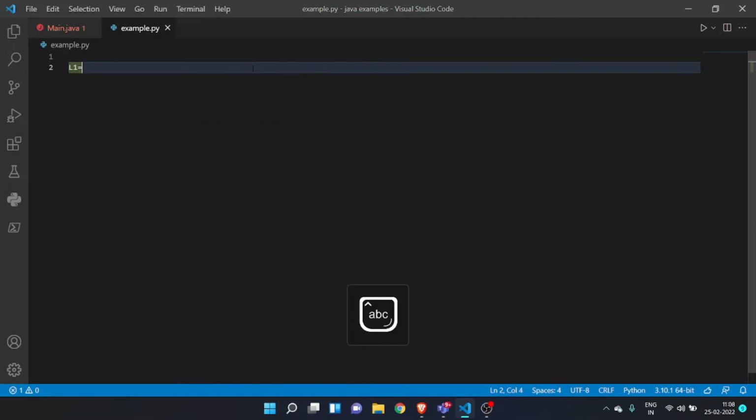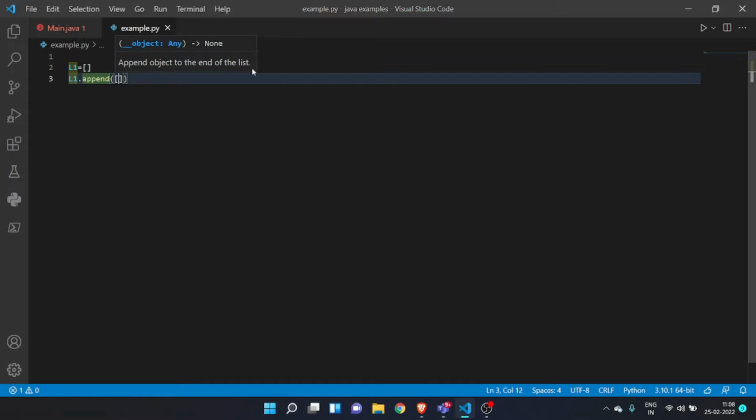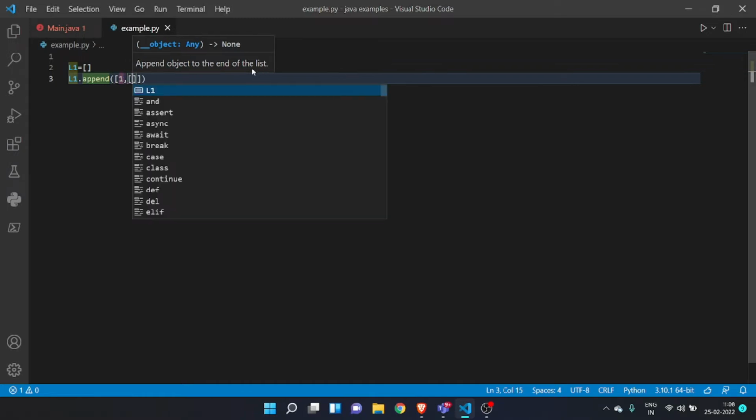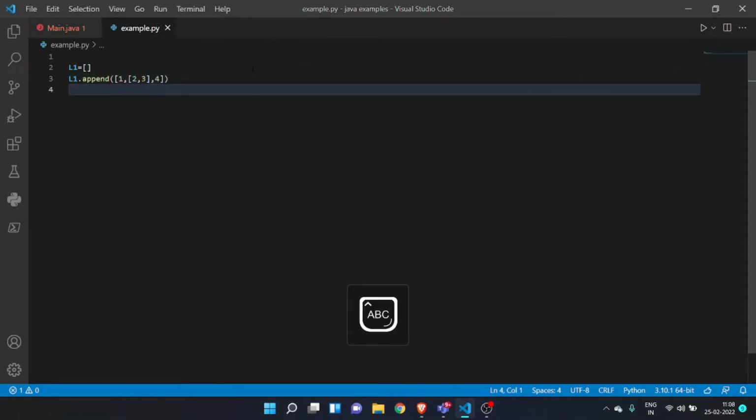So L1 equals an empty list, and L1.append(1, 2, 3) followed by 4. Okay, and then L1.extend. Don't worry, I'll explain the difference and the meaning of extend and append functions. So 7, 8, 9.